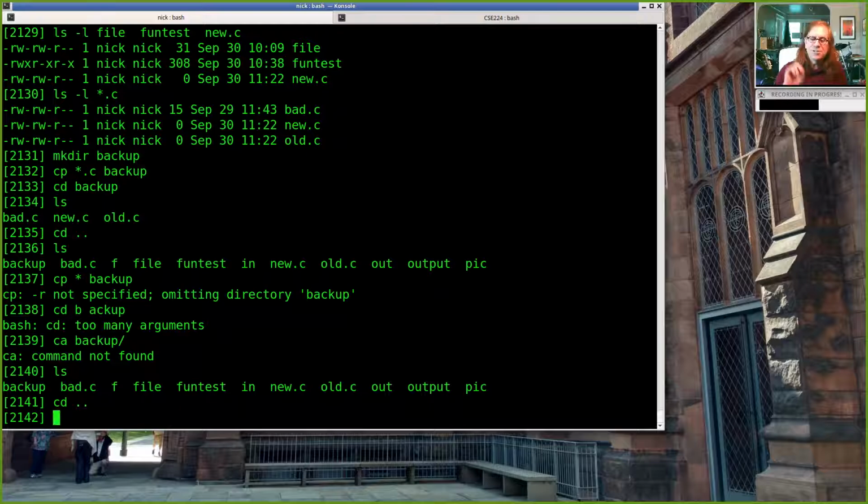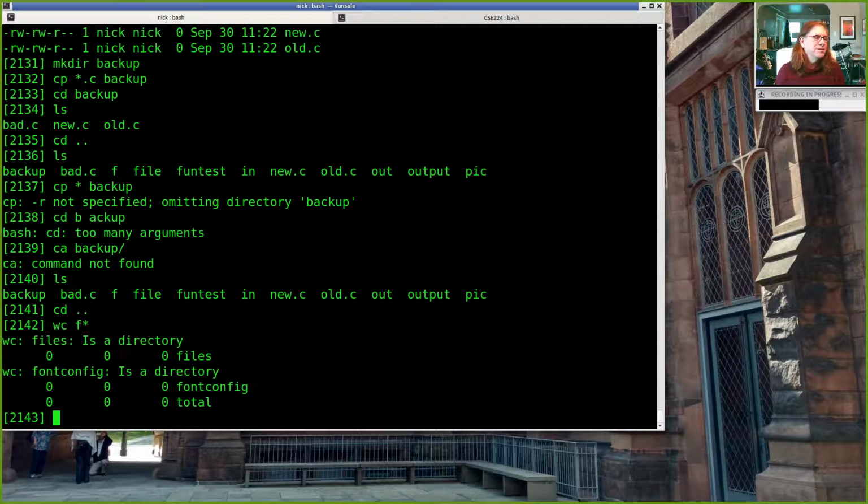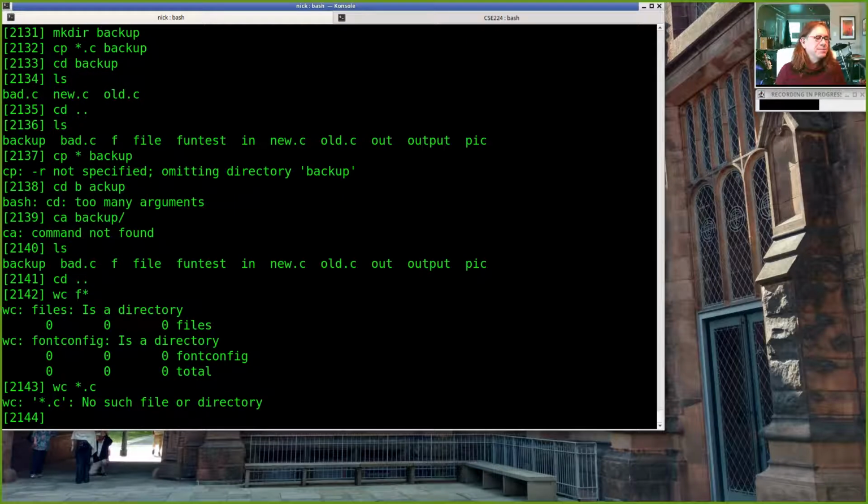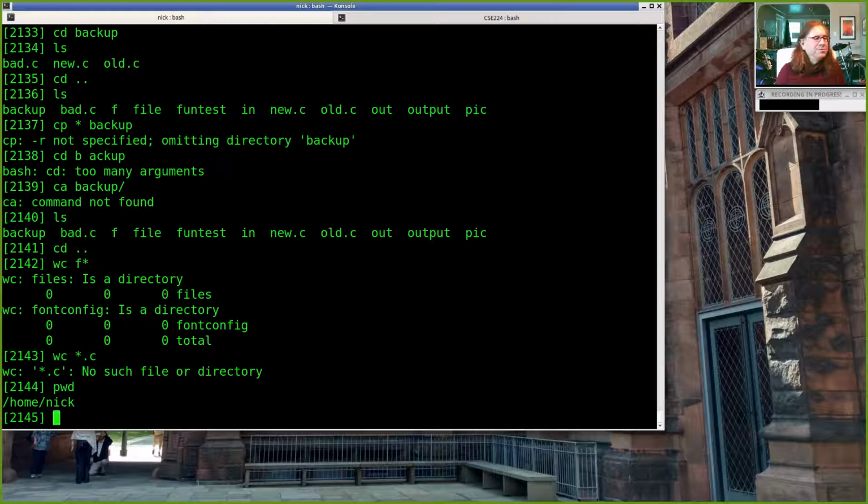So this star is useful, right? And it works with the copy command. It works with the ls command. It also works with the word count command. So I can say wc f*, or maybe wc *.c. Where am I? Oh, I changed my directory, never mind.